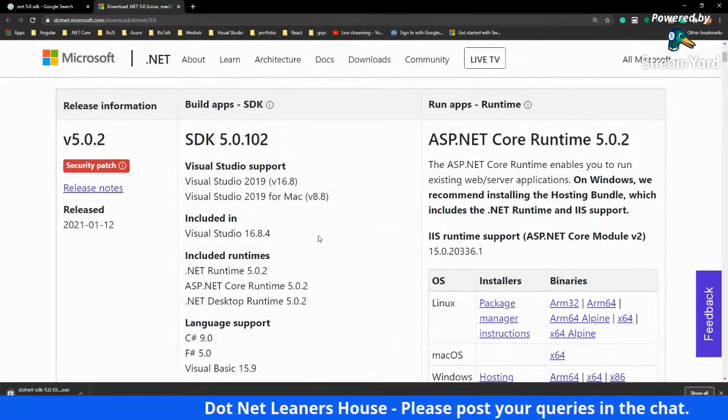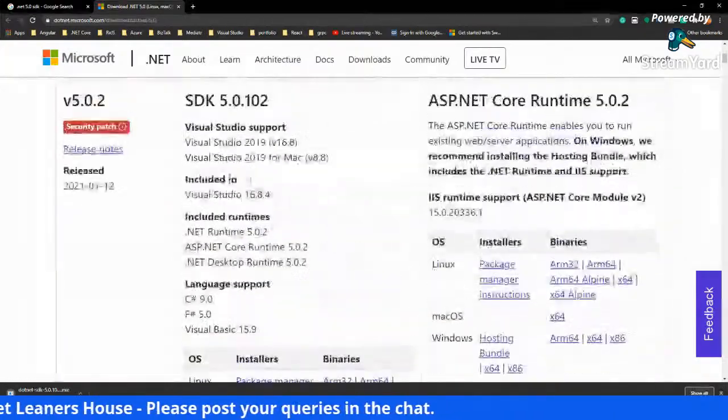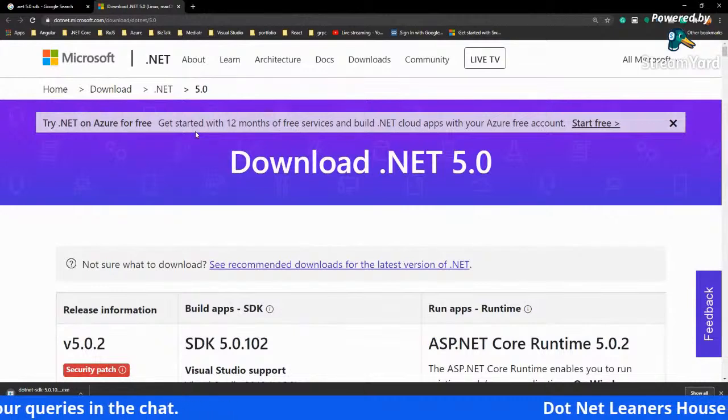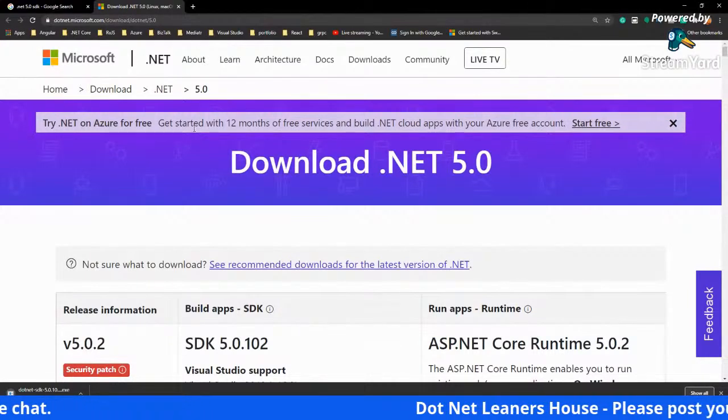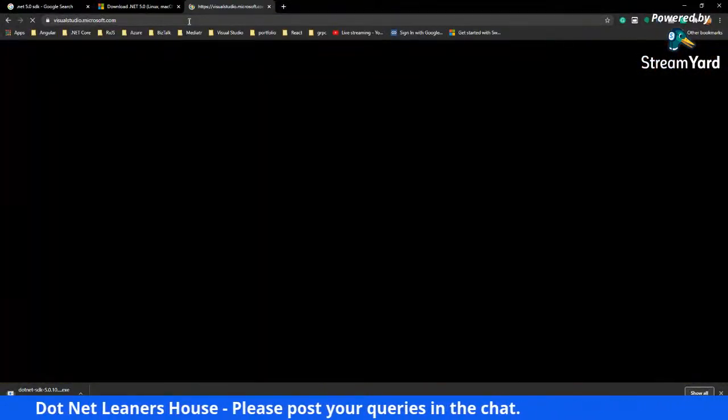Okay. So this is the first thing, guys. Just download the .NET 5.0 SDK and runtime. The next step, the tool, is very important, right? The developer tools. Which tool should I prefer? Okay, so I recommend for now using Visual Studio.